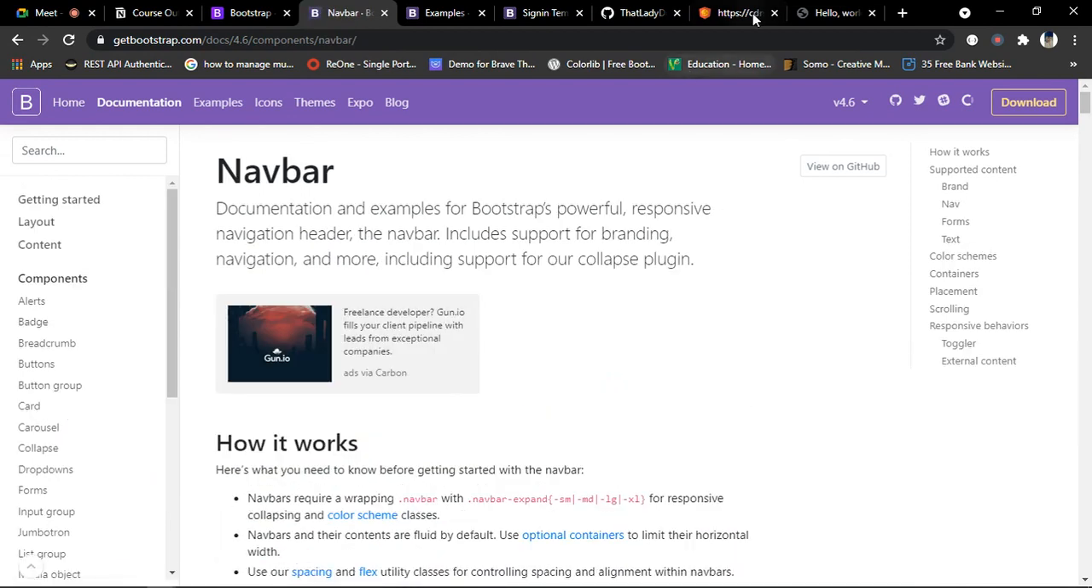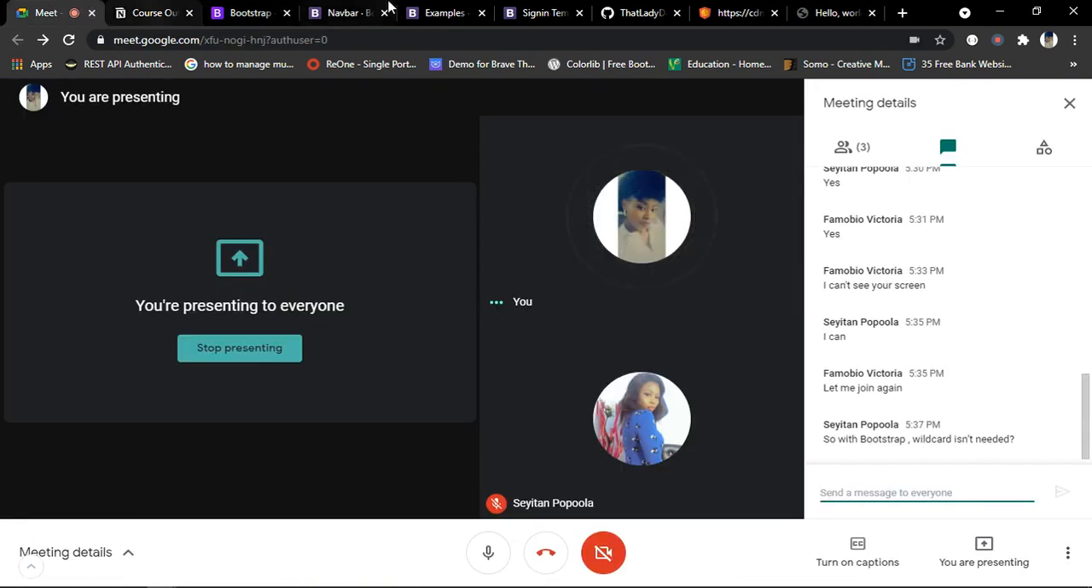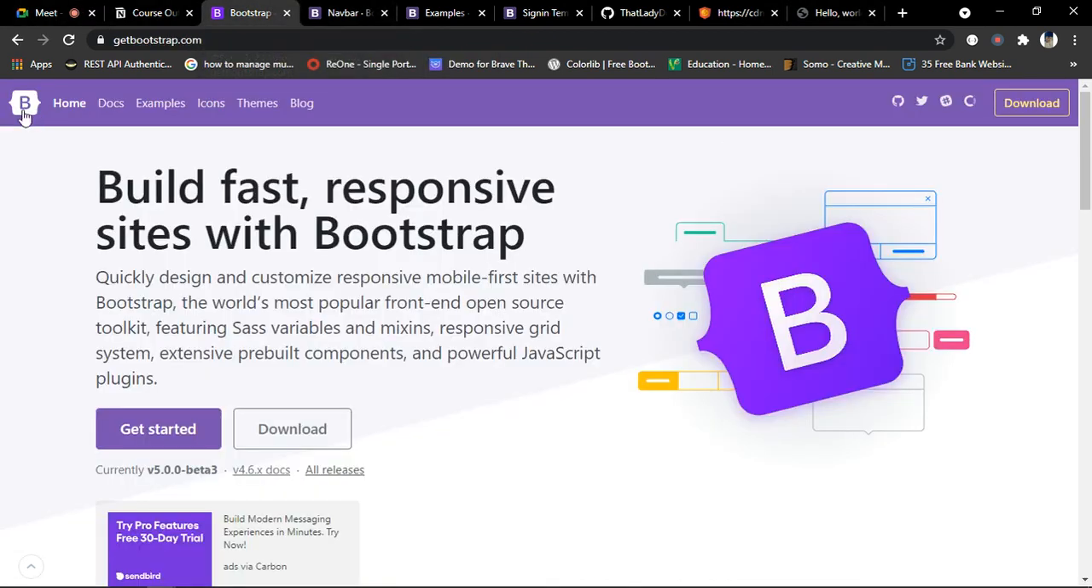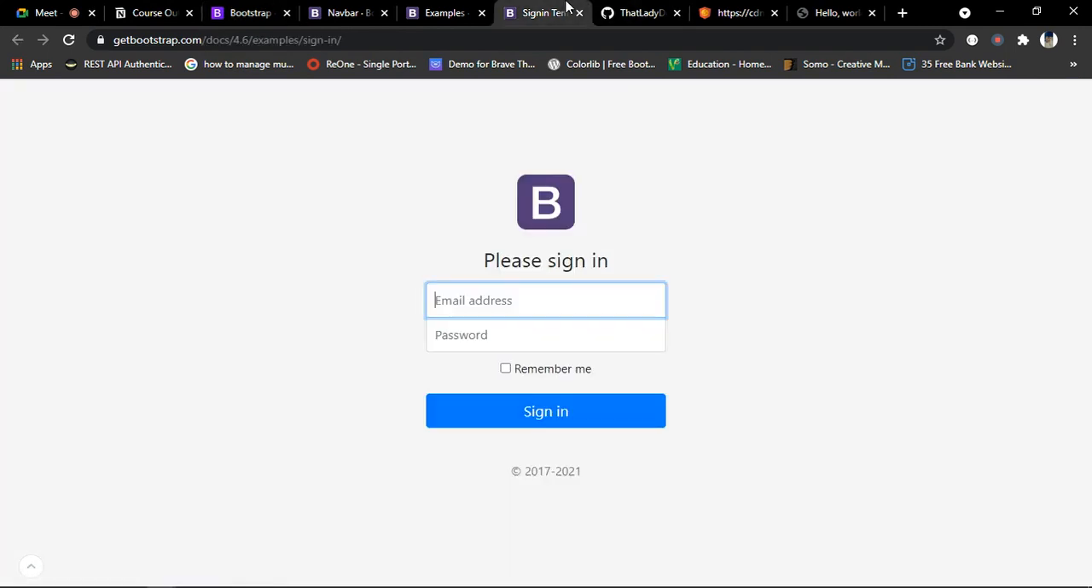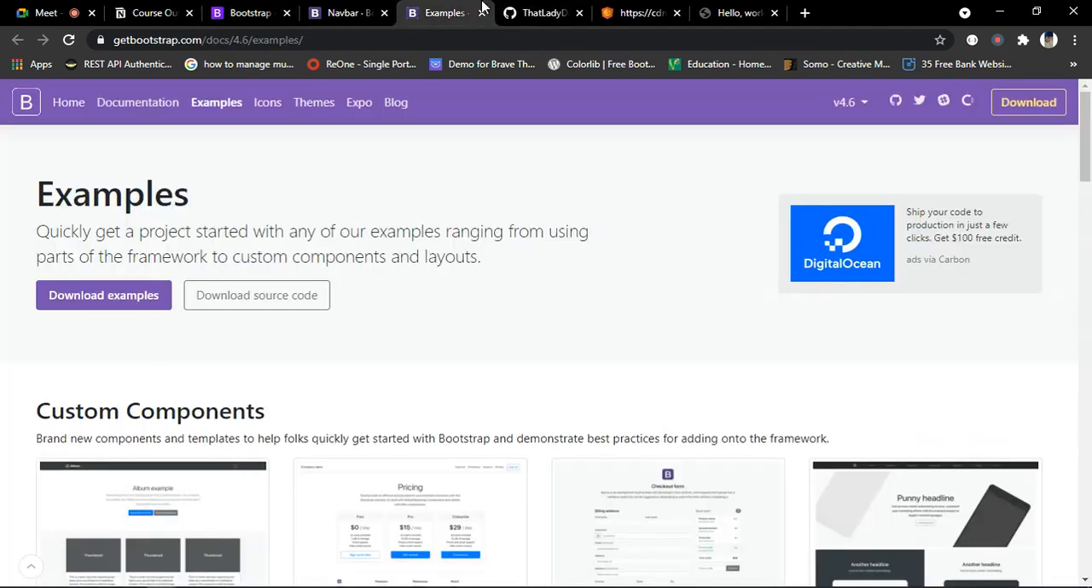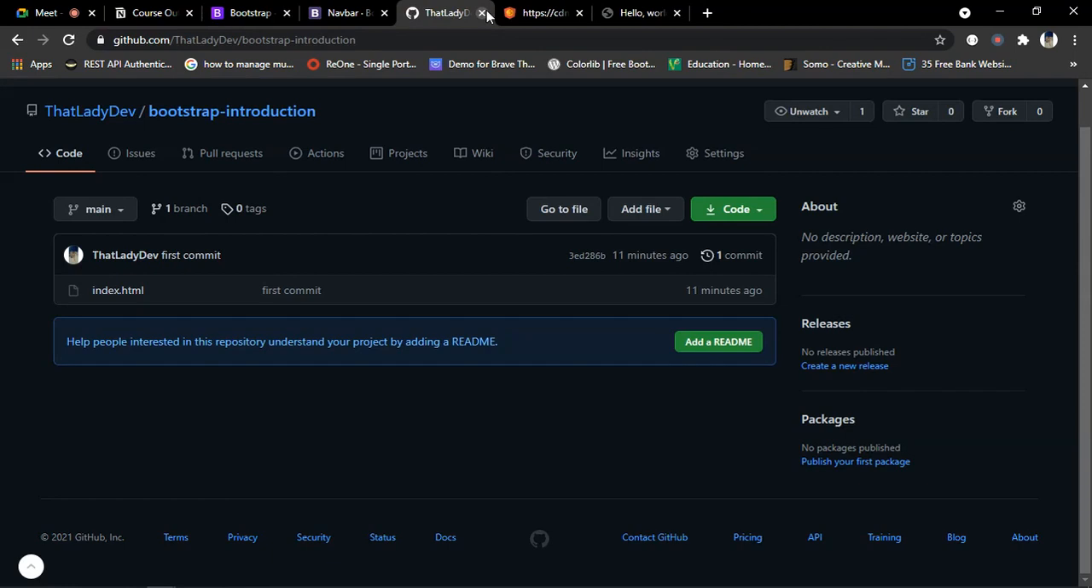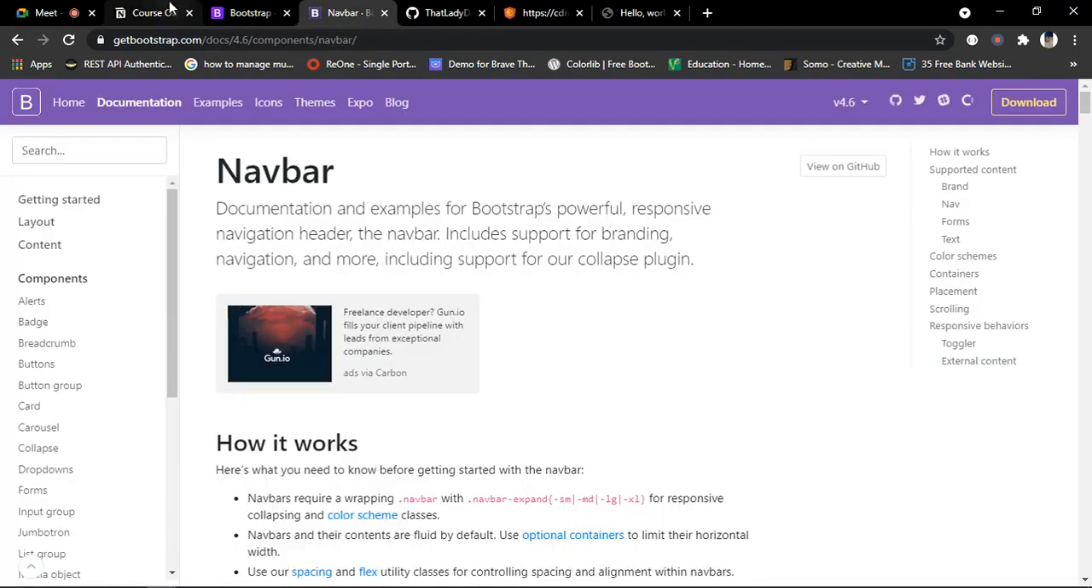Nav bars are like stuff you see on the site. When you go to a site, you see this header section. Like this header section you see here, it's a nav bar. So we'll look at the nav bars that Bootstrap provides and how to use them.